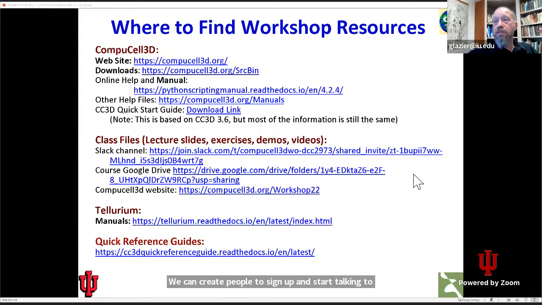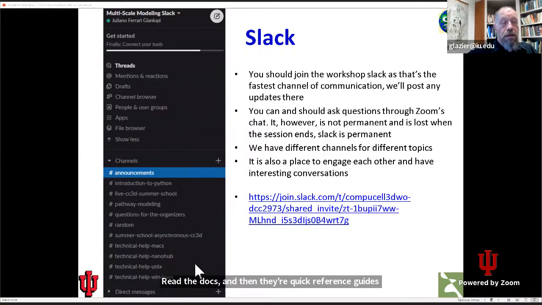Of course, Google Drive, for Antimony and Tellurium network models. There's that Tellurium Read the Docs. And then there are quick reference guides, which we strongly recommend that you print out, and I'll come back to those in a second. The Slack channel is going to be monitored by our team, but it's also a great way for you to reach out to each other to help each other, because the diversity of the people taking this class is one of its strengths.